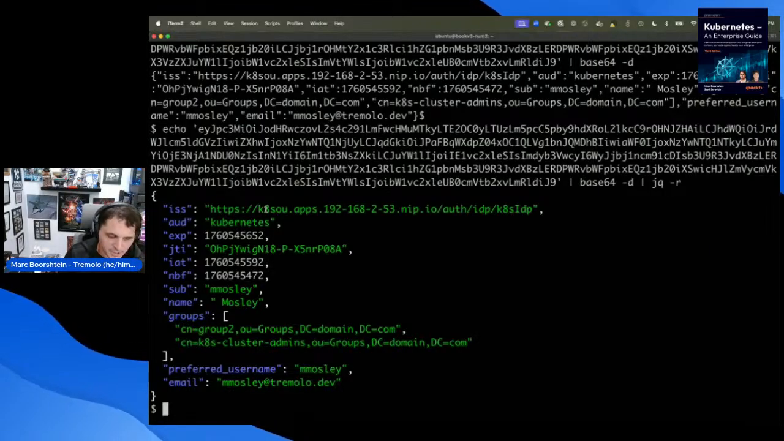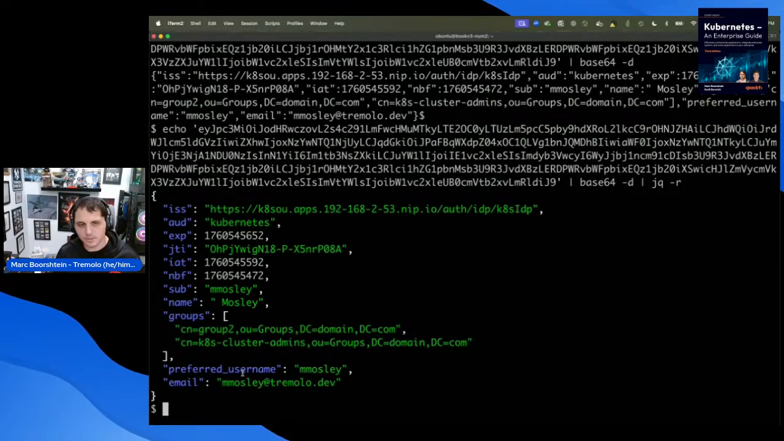When it was instantiated, not before, another timestamp. Who is the user? Sub, name, what's the user's name? What groups is the user a member of? Preferred username and email, right? So this is pretty easy to take a look at.